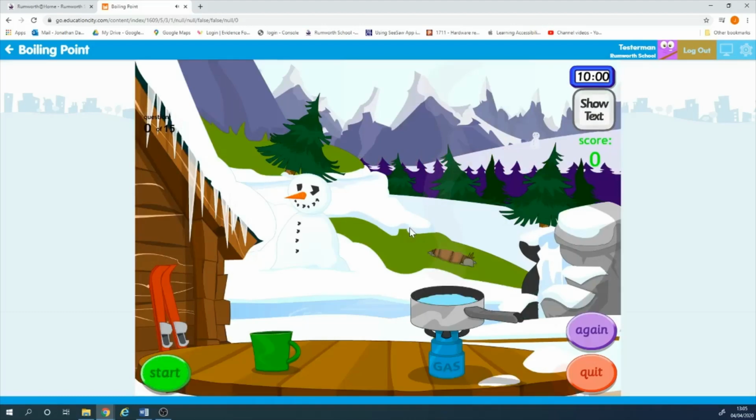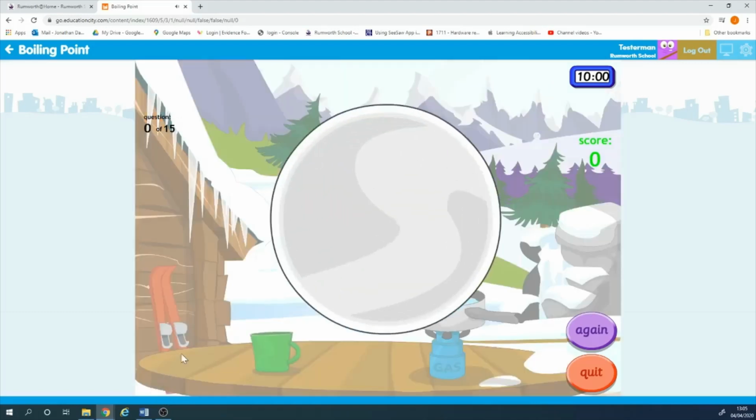Manu and his friends are in the mountains investigating temperature. Temperature is a measure of how hot or cold things are. There are plenty of very hot and very cold things here.